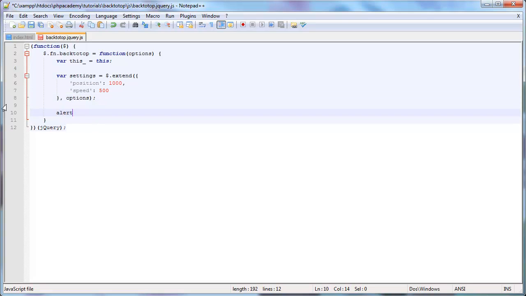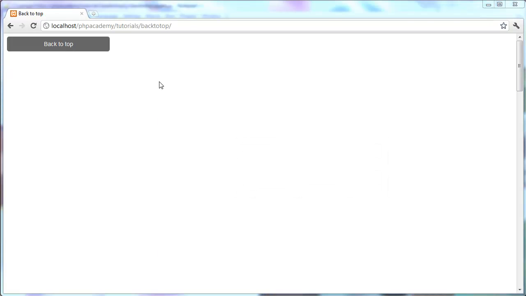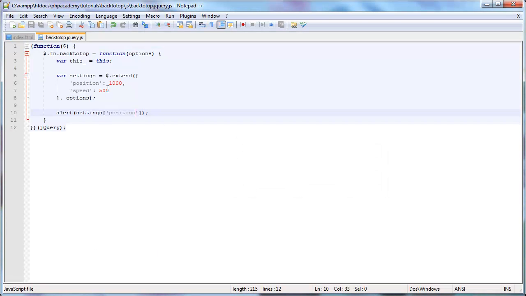So if under here we were going to say alert out settings, and this, by the way, is now an array, so settings position. When we go over to our browser and refresh, you see we get 1000 alerted out, and that would be the same for the speed as well. So we know that this is working, but we now want to sort of pass these through.